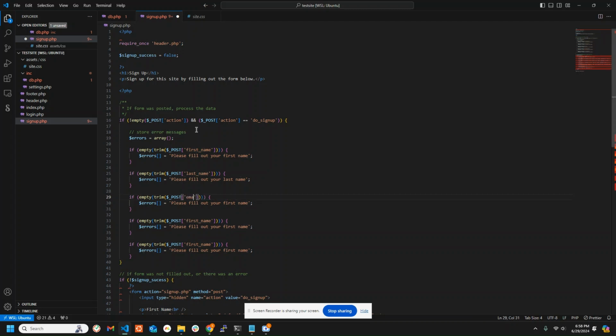Empty email, please fill out your email. If empty password, please fill out your password. If empty password confirm, please confirm your password.